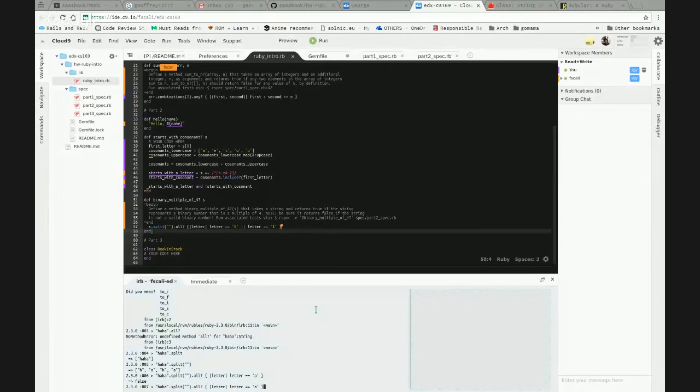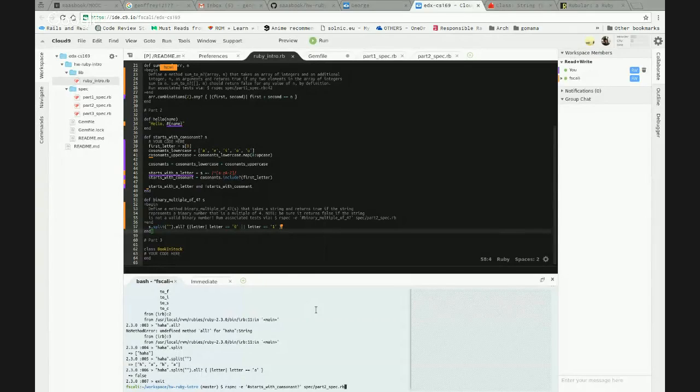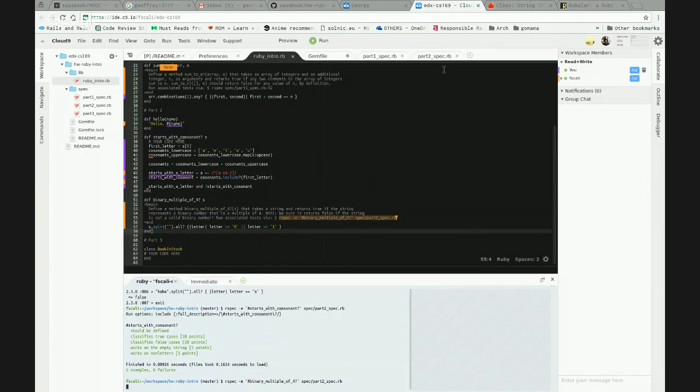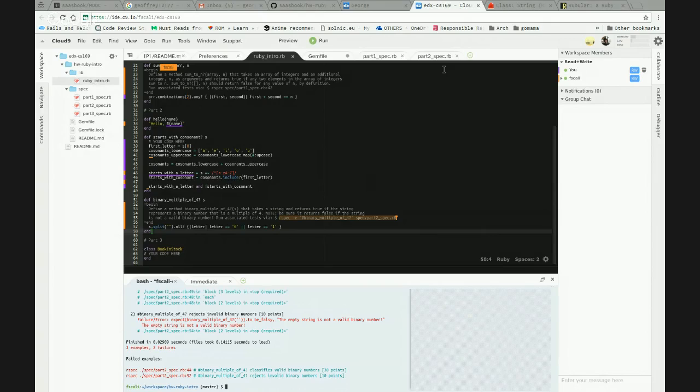So let's see. It passed all the tests. No, it's the previous. Oh, okay. So this one. We passed one of the examples. The empty number. Okay, the empty number is not a valid number.